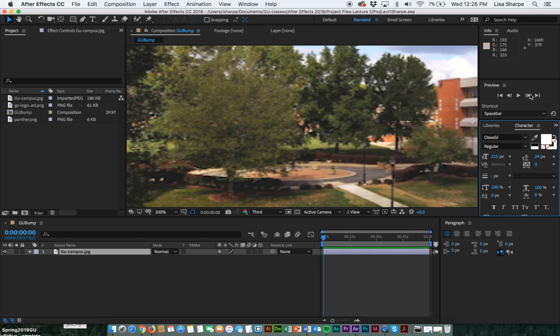I'm going to set it back to character right now. We have other panels that are grouped together, Info and Audio. I'm going to set it to audio because I don't have any audio levels at the moment, but we're going to put in a piece of music and possibly some narration, so we'll be able to watch our audio levels. Info is for anything visible, the X and Y position of an object, and whatever its RGB values are.